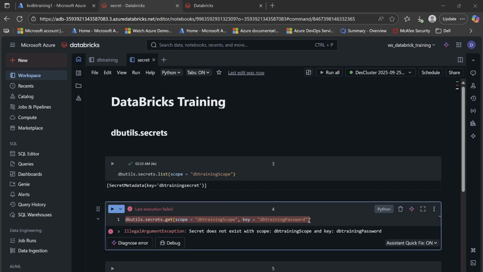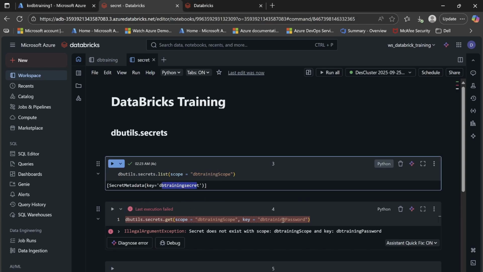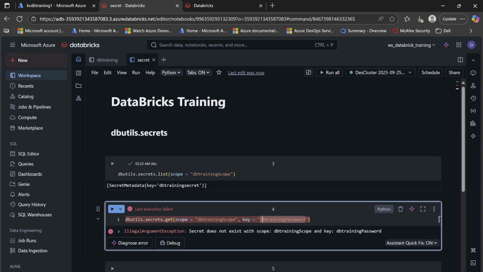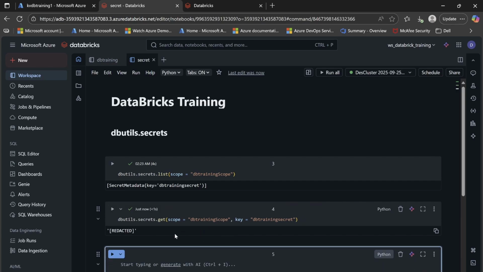Databricks is clever. Sometimes you don't run with the crowd, but because it suggested it, I just followed the suggestion, the recommendation. So here we have DB training password, but ours is not DB training password, ours is DB training secret. So I am going to change this to DB training secret, and we run this. See, this is successful, as you can see here. It says redacted here, which means we are able to use the secret that we created in Key Vault.